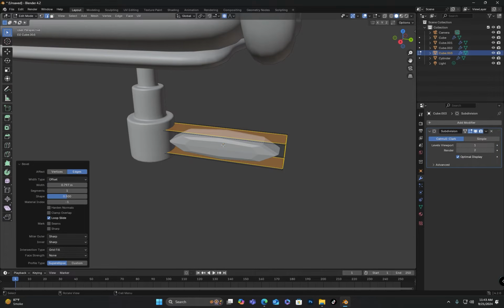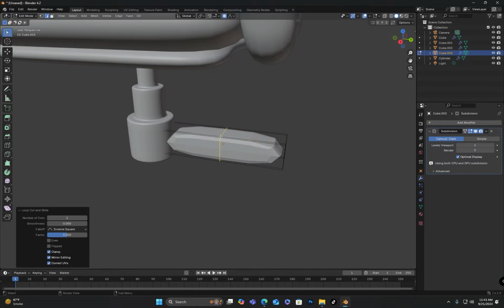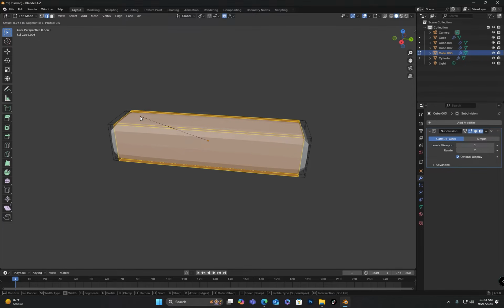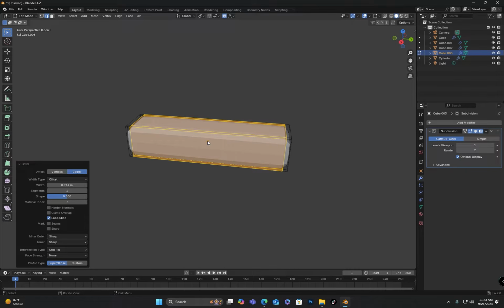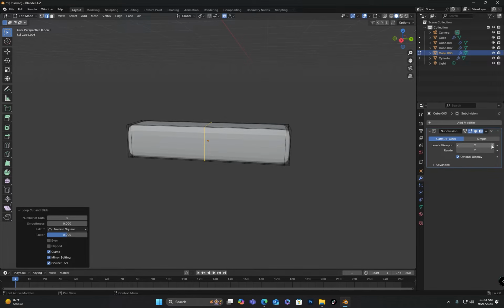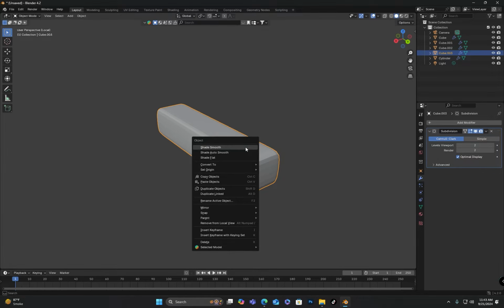I will add another edge loop here and I will isolate it so we can focus only on this. With the edge loop selected, I will press Ctrl plus B to bevel it as well. And I will add another edge loop in the center. I will set the subdivision level to 2 and apply shade smooth.